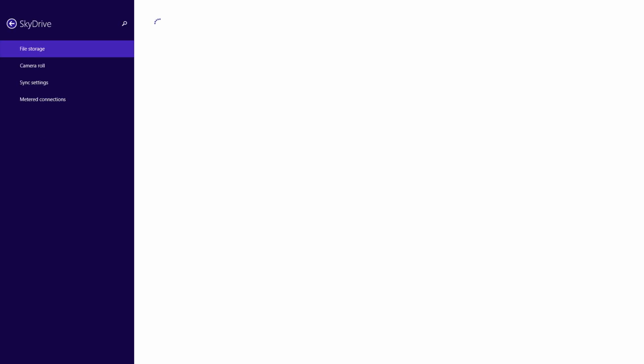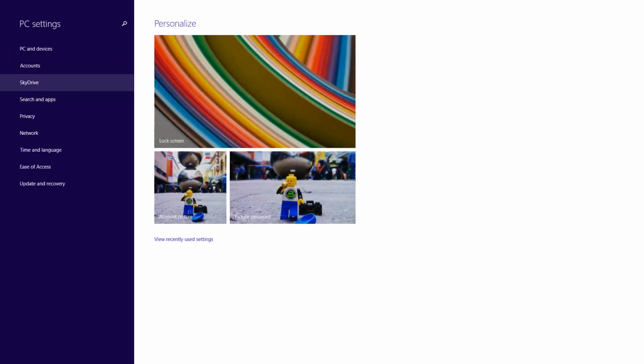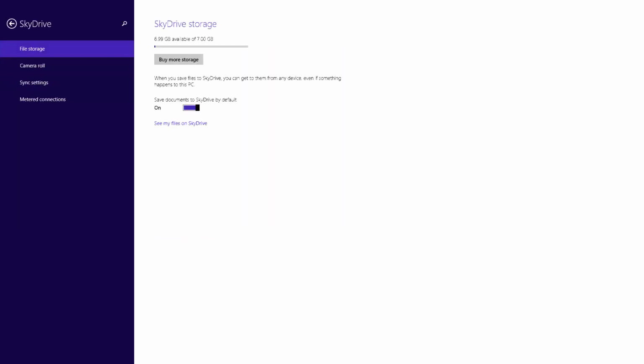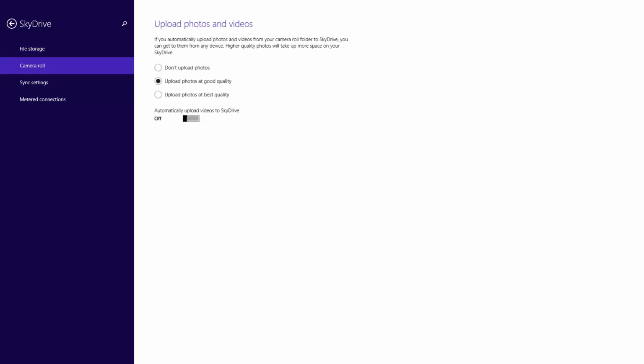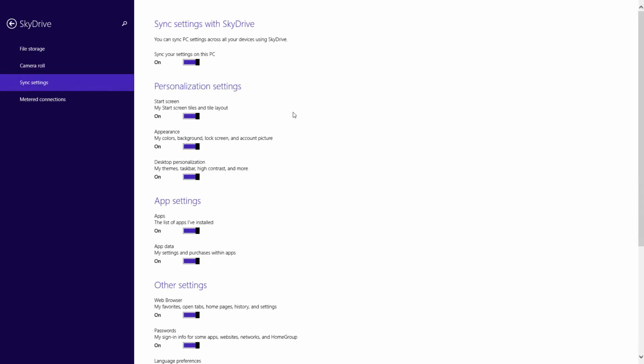Now, the next PC setting that I want to show you is this SkyDrive. So of course you can use SkyDrive storage and give you information. Camera roll, so it uploads your photos automatically to SkyDrive. But what's really interesting is the sync settings.